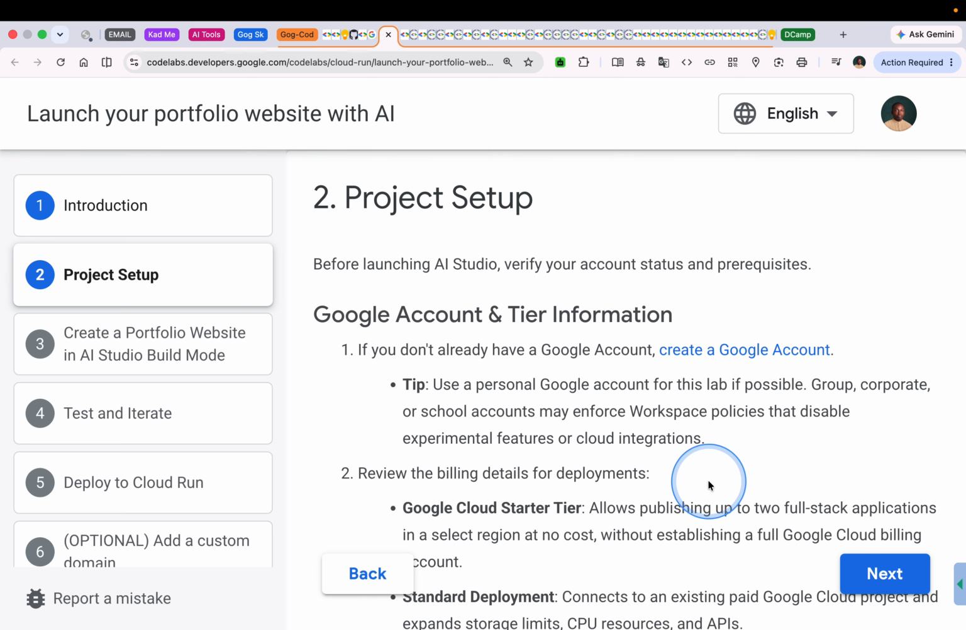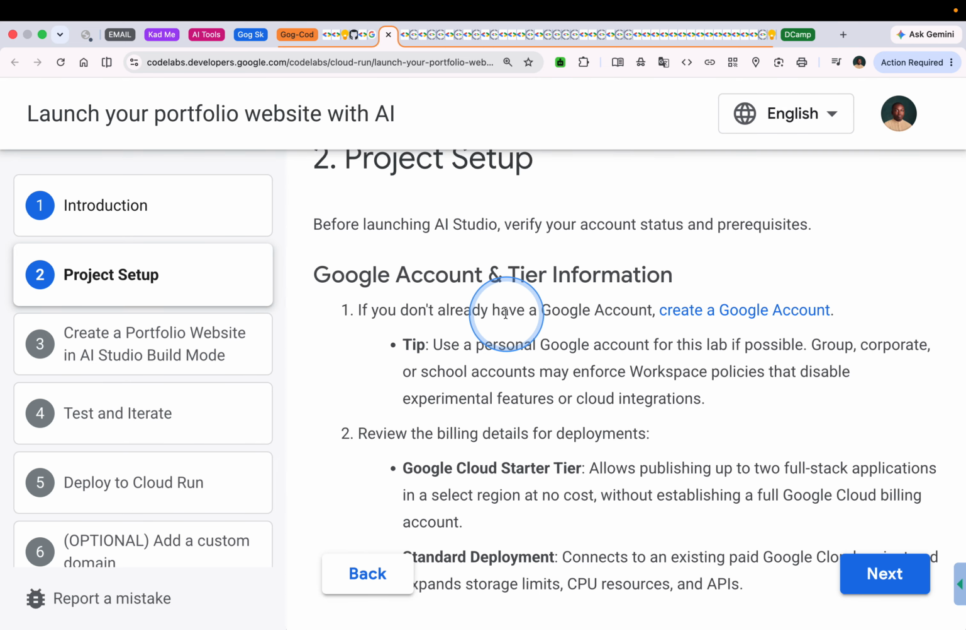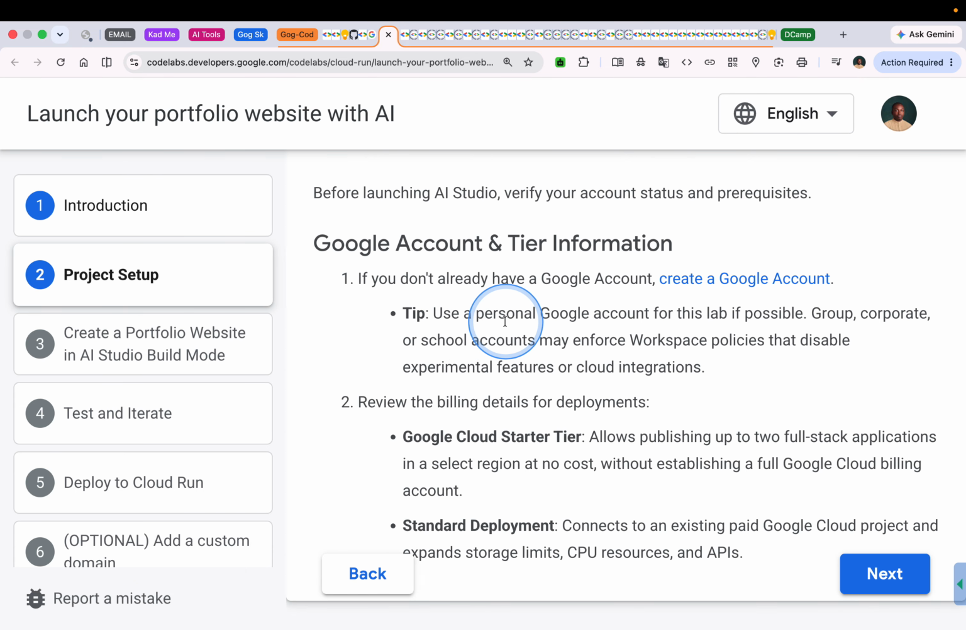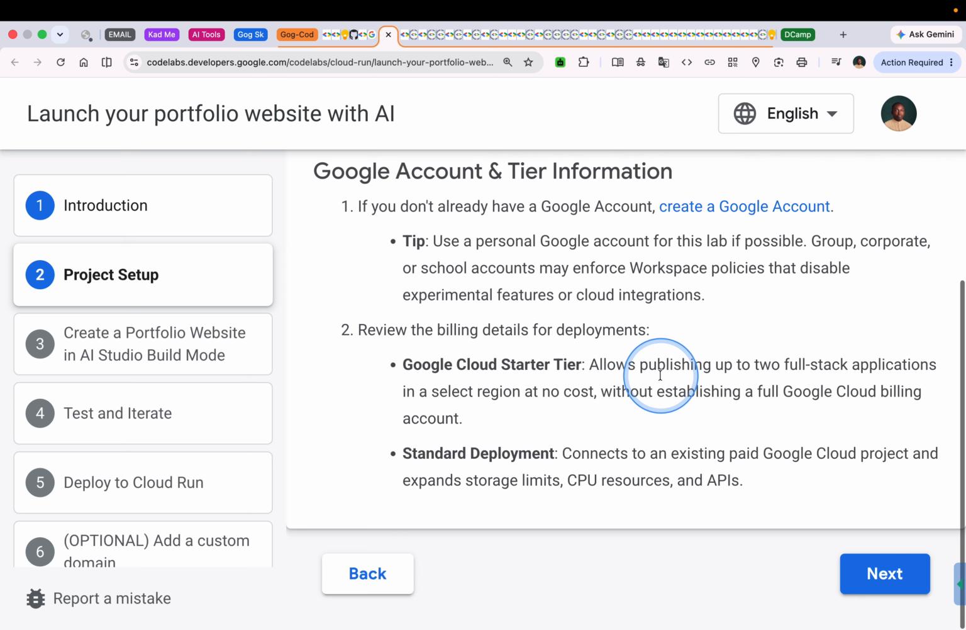The next step is our project setup. Before launching AI Studio, we'll verify our account status and prerequisites. If you don't already have a Google account, you can create one with this link to sign up. A tip for this is to use a personal Google account for this lab if possible. Group, corporate, or school accounts may enforce workspace policies that disable experimental features or cloud integrations. That's part of IAM, which is Identity and Access Management.